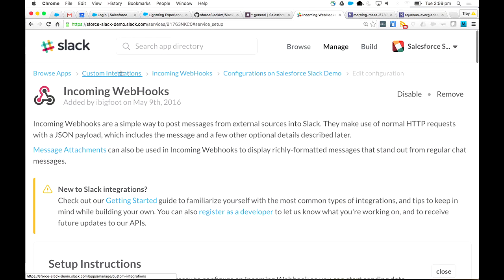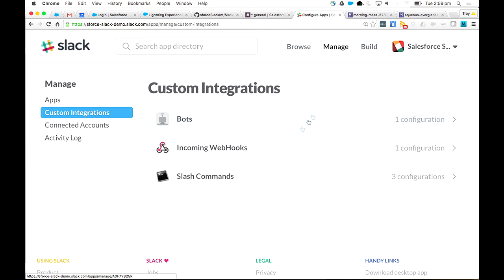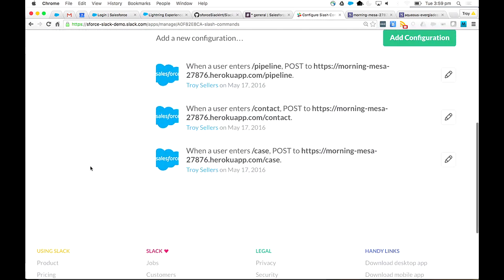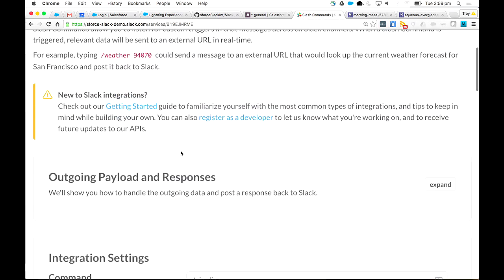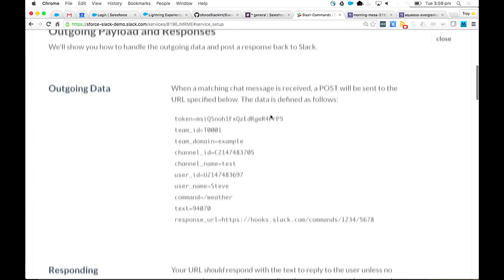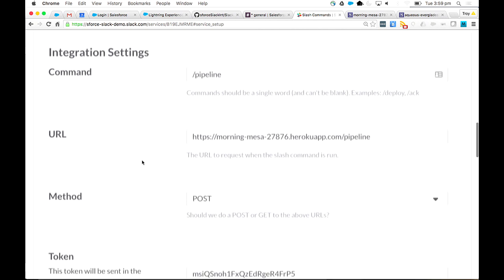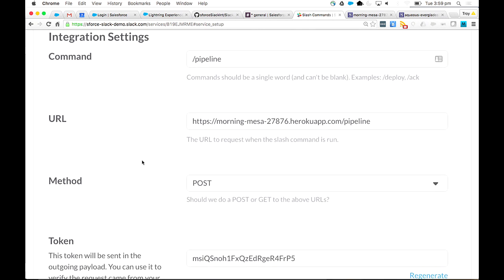So if I come back and have a look at my integrations, again, you'll see I've got 3 slash commands here. And this is what I was talking about before, when I set my pipeline, here I get my URL about where I'm sending it to. If you've set this up, you won't have morning mesa 27. You'll have some other name from Heroku that you need to set inside your slash command.